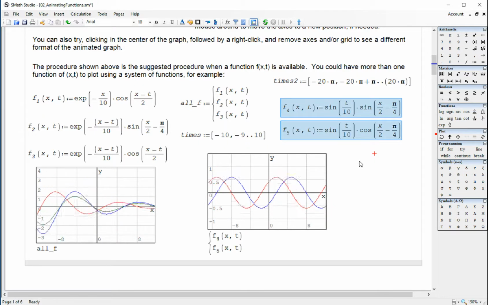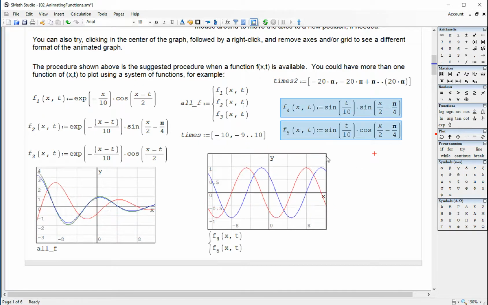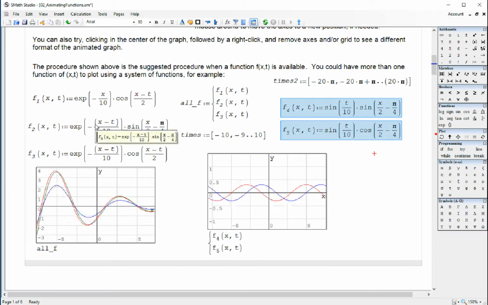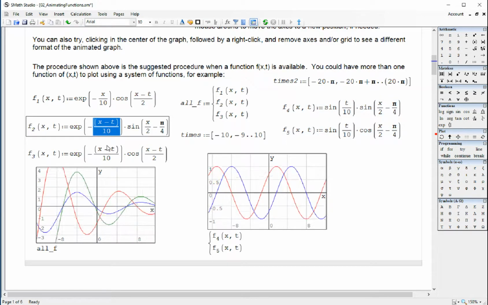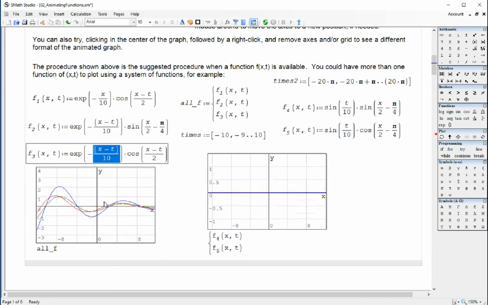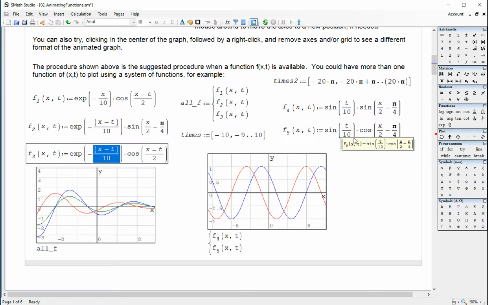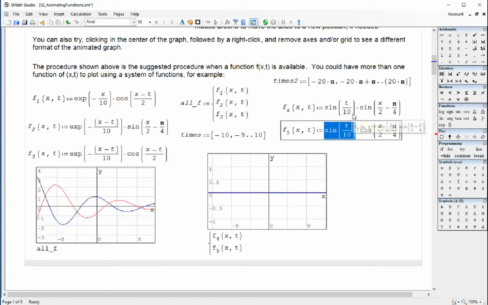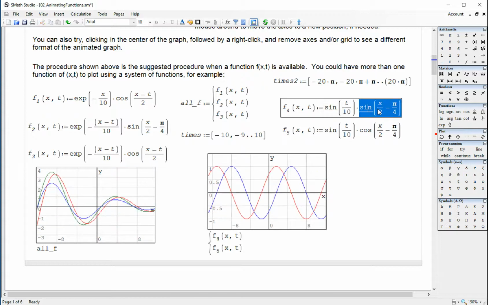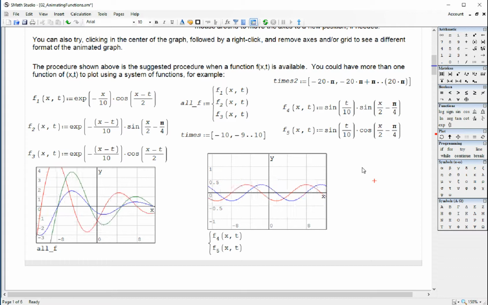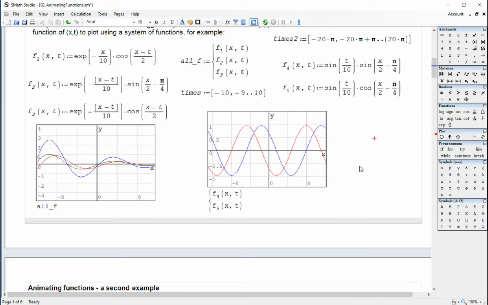In the earlier case, I include the difference between x and t, so that produces a moving wave. But in a standing wave, the amplitude is a function of time only, and then the wave itself is a function of x. So this is a way to produce the animation of those waves. You can follow these examples on your own.